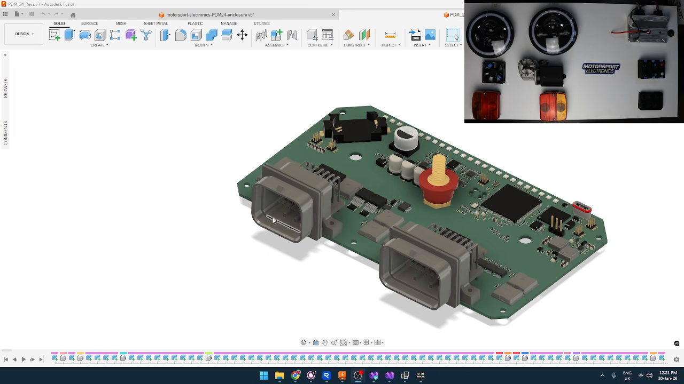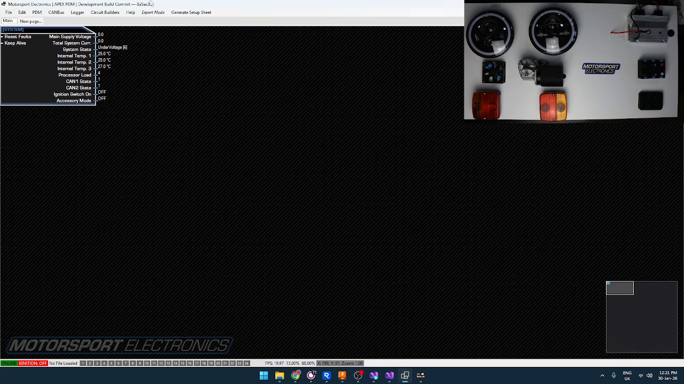This system is a 24-channel high current capable PDM with all the great features you'd expect: logging, USB-C connectivity, dual CAN bus, and 16 software selectable analog, digital and frequency inputs as well. But let's jump straight into the software because that's really what matters.